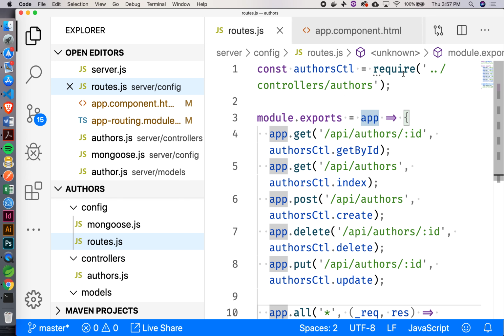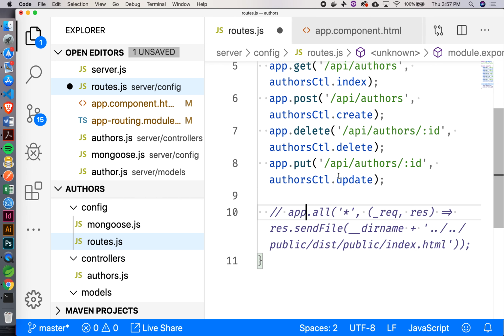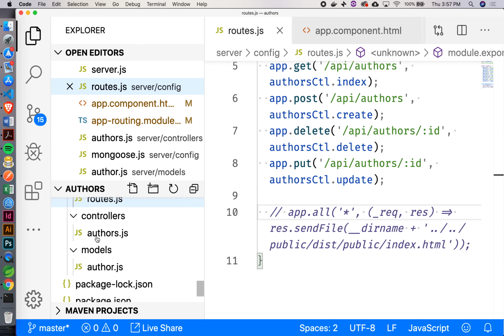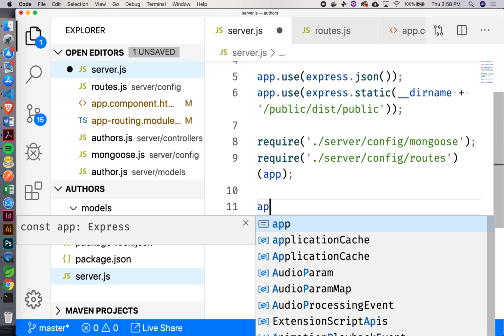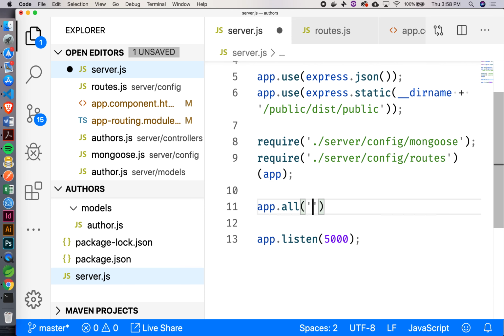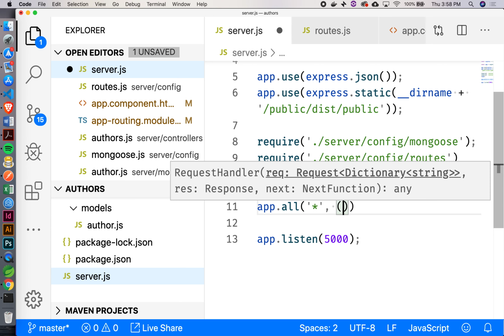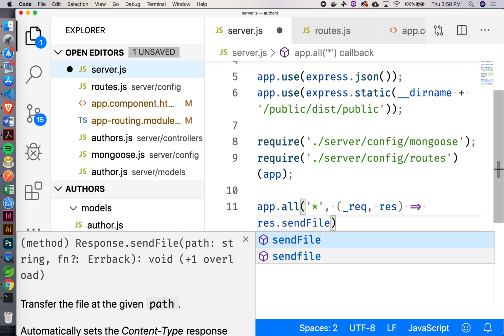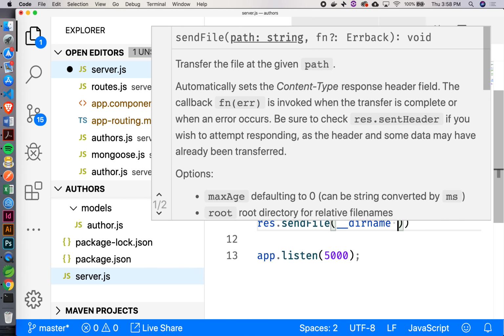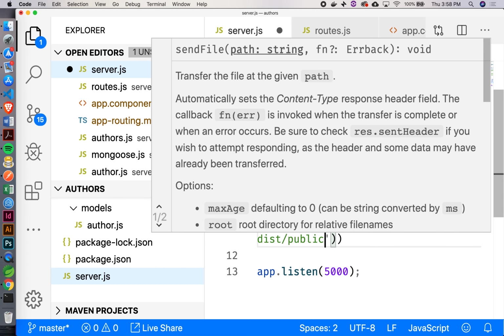I moved the last sentence to the server. Okay. Someone else is getting it too? Yeah, what the heck is going on? All right. Seems like this should be okay. All right, so let's try it for a minute here. App.all. Don't really need the request response. We'll go res.sendFile, __dirname plus public/dist/public/index.html.